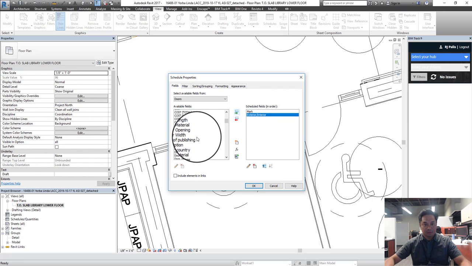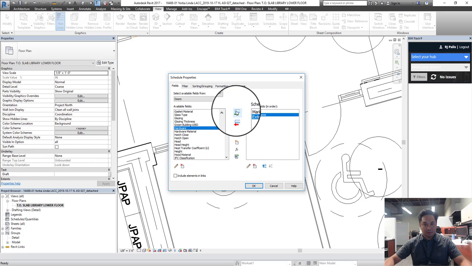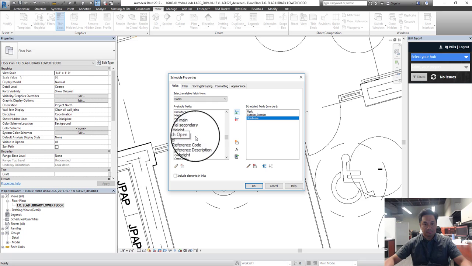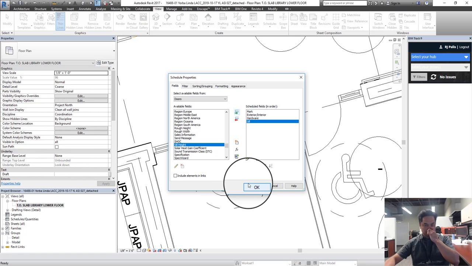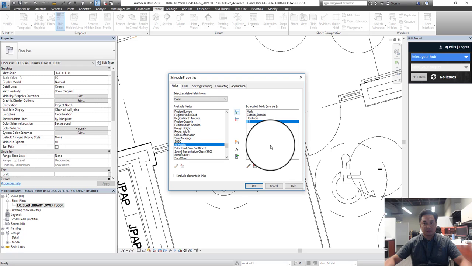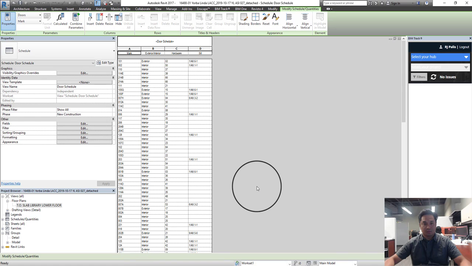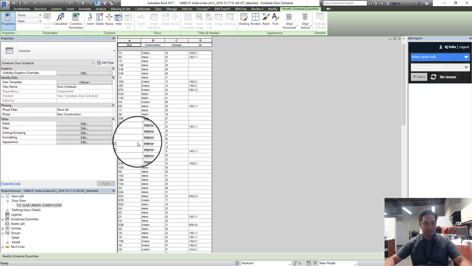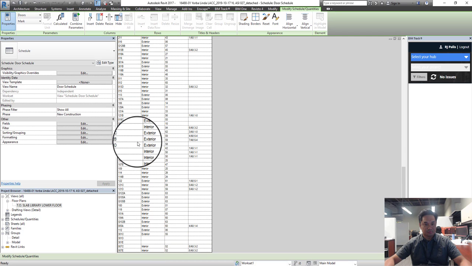hardware, and cell. These are the attributes that are going to be included in the schedule. Once you've selected all the fields, hit OK. As you can see, every listed door in the model is now shown here in the schedule.